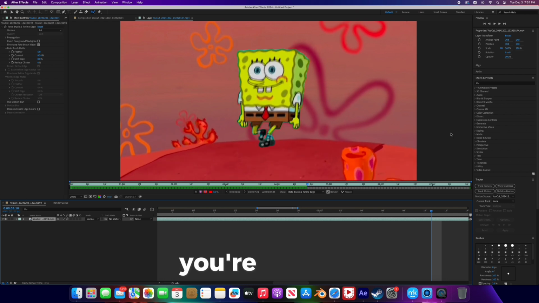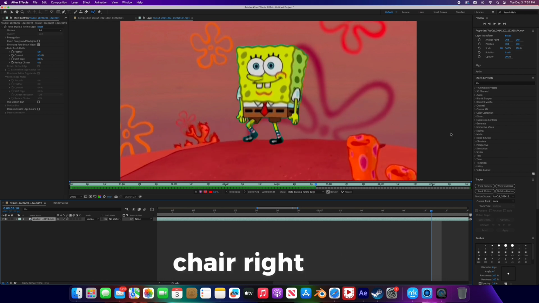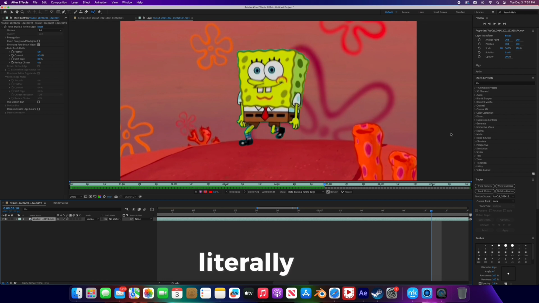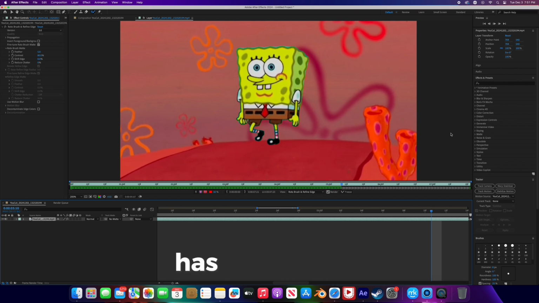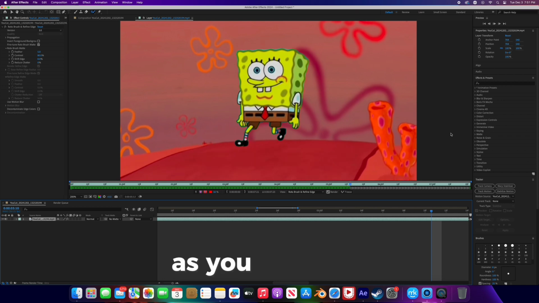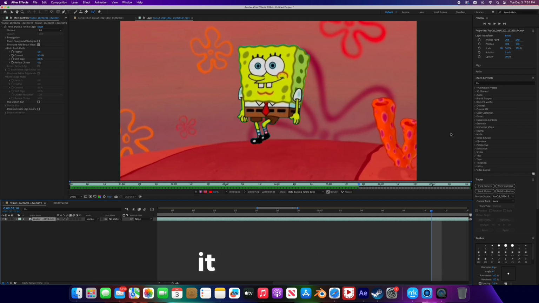Now, forgive me if you're hearing the sound of a squeaky chair right now or the keyboard. That is literally me touching the thing right now. And I'm currently sitting in a chair that has a tendency to squeak a little bit, as you can hear right there. It does that sometimes.